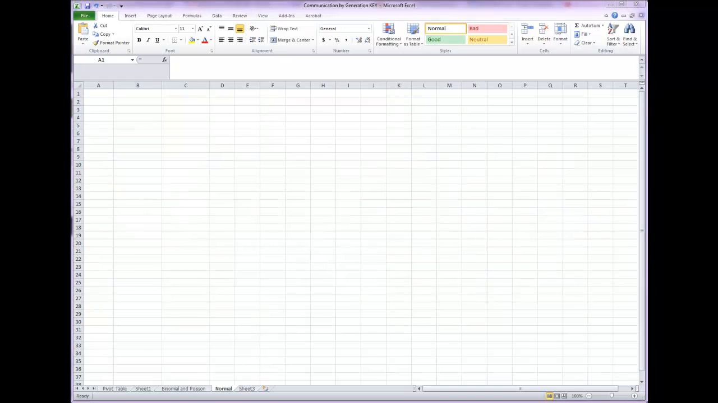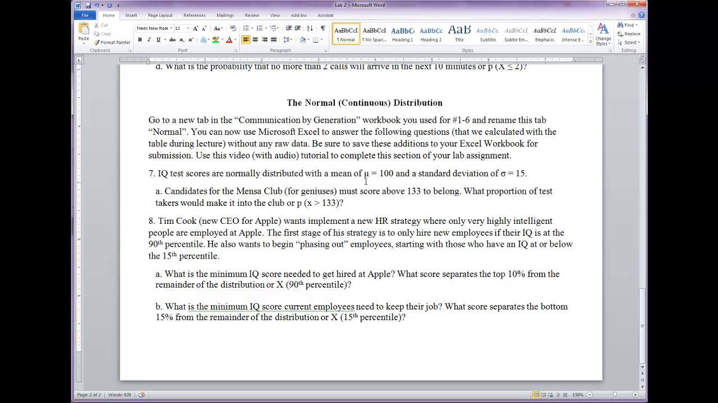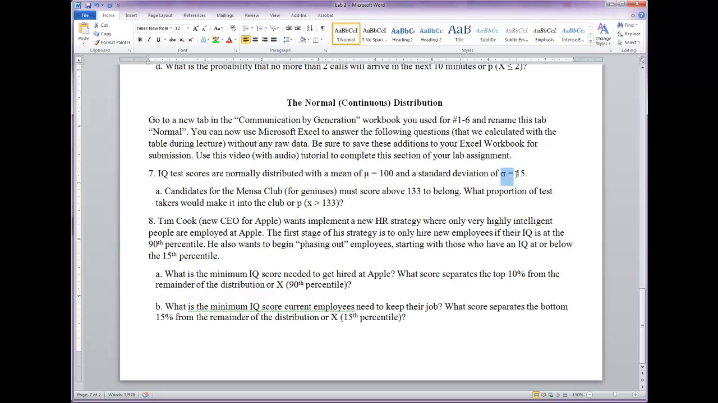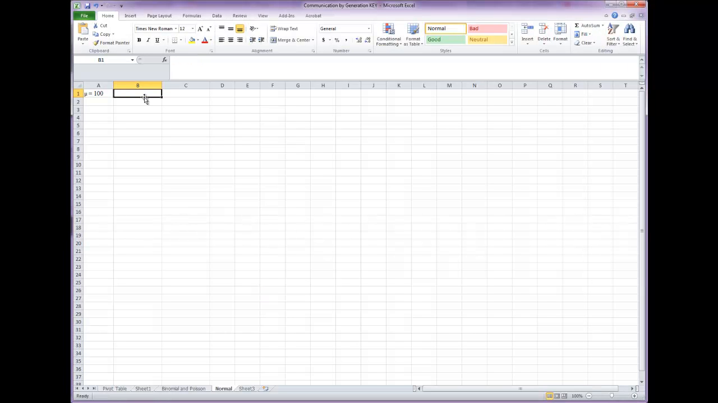And let's go ahead and put the important information from our lab assignment into Excel. So we're going to need to know the mean, that's 100. So I highlight it, hit Control-C to copy, paste here. And we need to know the standard deviation of 15. Highlight it, Control-C, and paste into here.